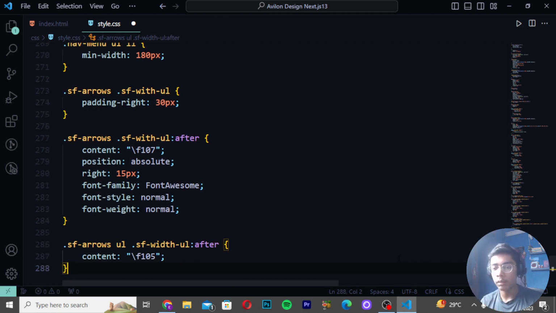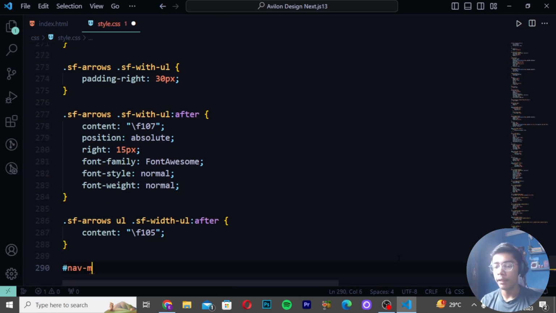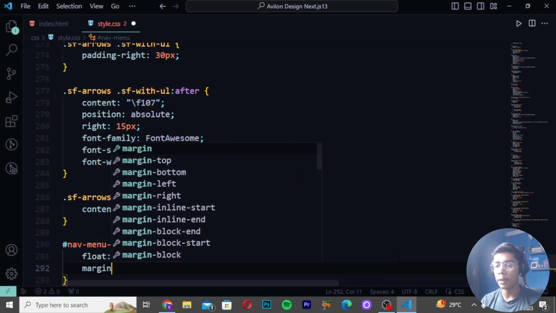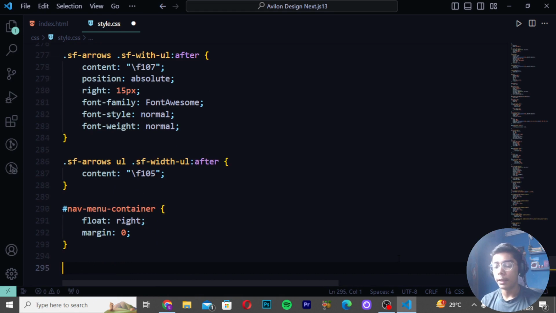Then you have to close this tag, write .nav-menu container, write float right, and then I will write margin 0. Then I will write media, and then I will write here.